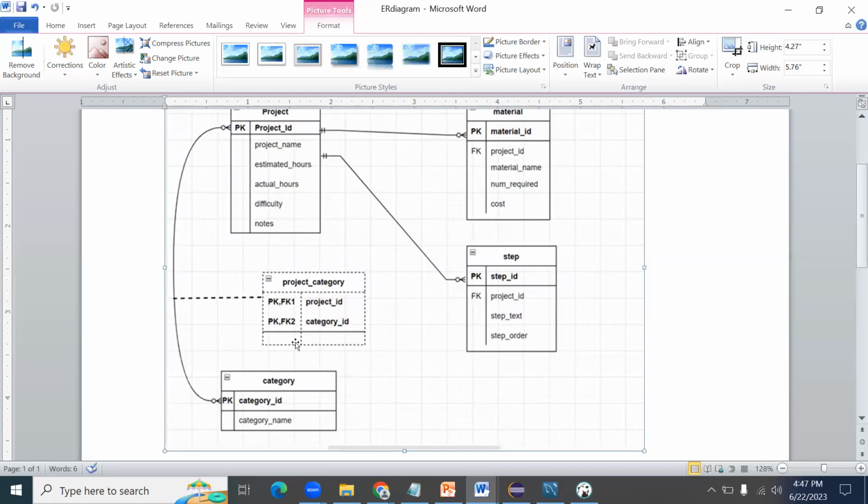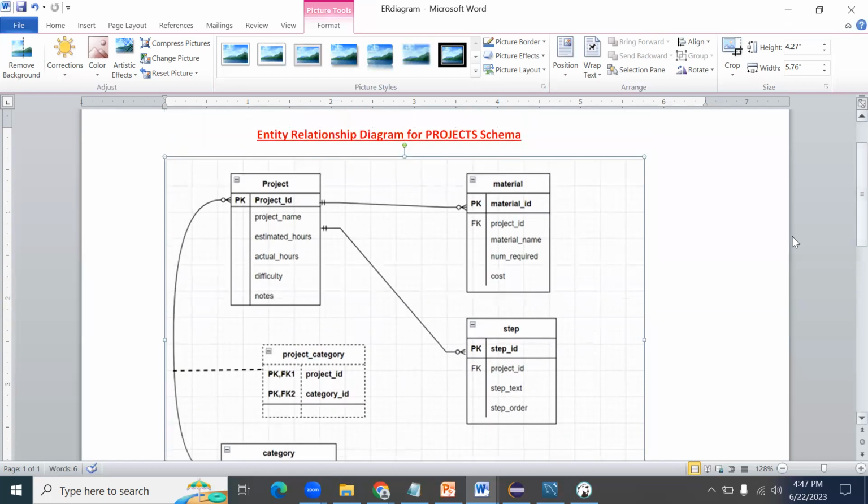And we created one new table with the name of project category, which is basically creating a relationship between this project and category table. So we are joining these two tables with the help of project category, right? So this is my ERD for the project schema.